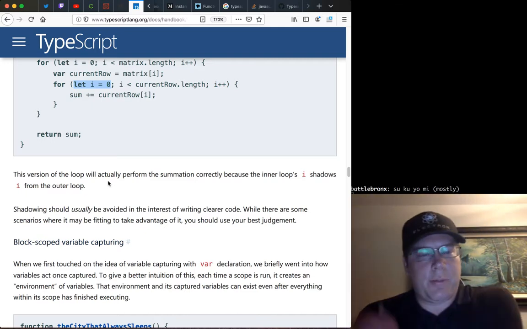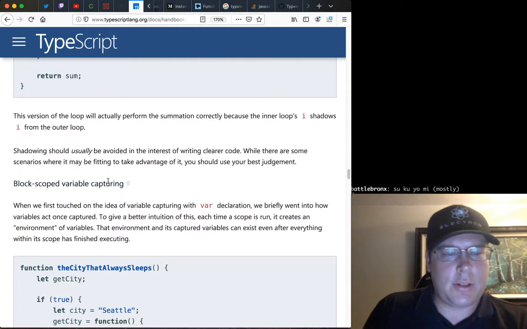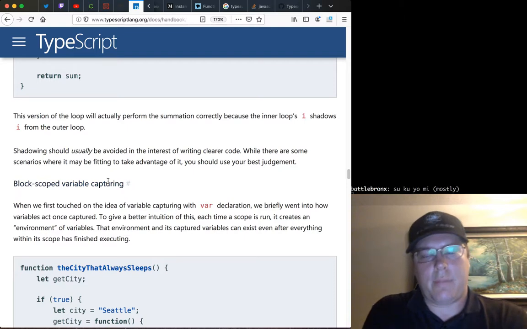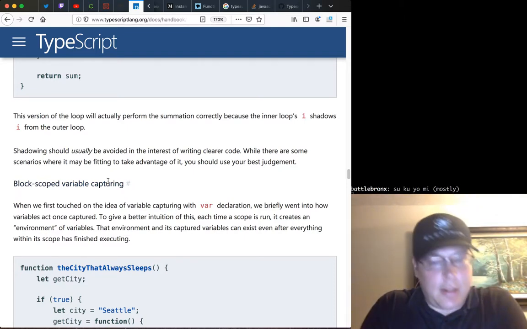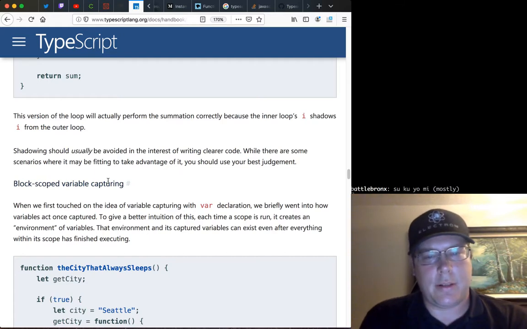This version of the loop will actually perform the summation correctly because the inner loop's I shadows I from the outer loop. Shadowing should usually be avoided in the interest of writing clearer code. I tend to agree. Yeah, I would definitely tend to agree. While there are some scenarios where it may be fitting to take advantage of it, you should use your best judgment.